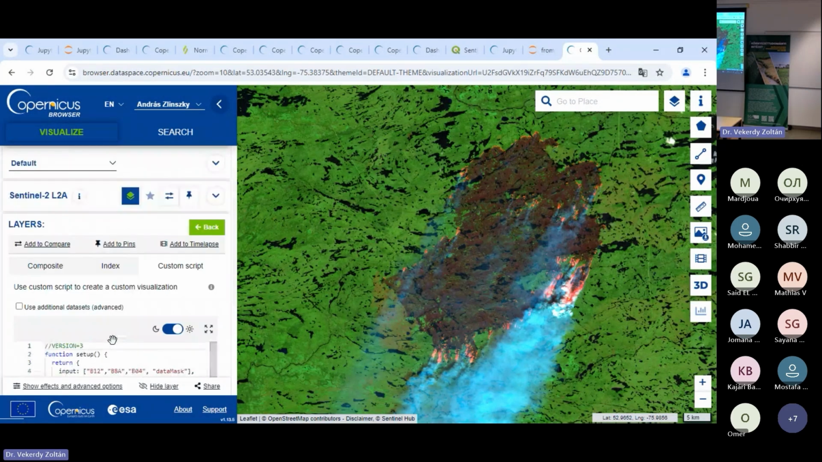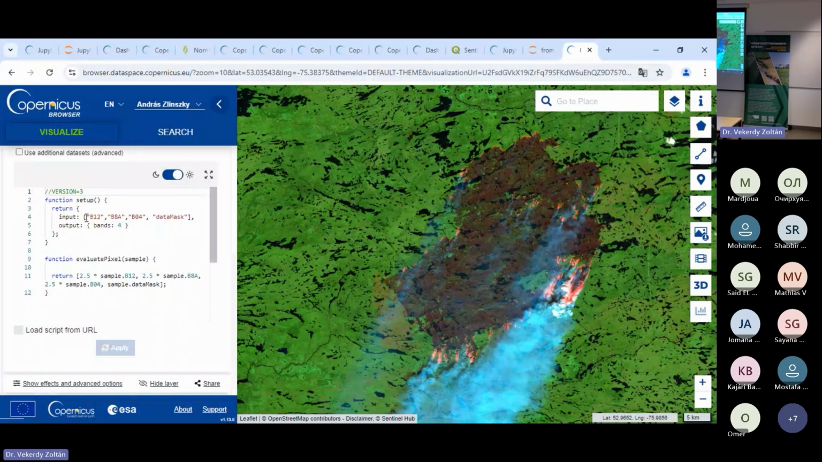We have the setup function for the input bands. We have the output, which is a 4-band output for red, green, blue, and transparency. And then we have the evaluate pixel function, which just applies a scaling factor of 2.5 and uses the bands. Right? This is nothing new. We've already done this in the custom scripts. Okay, back to the notebook.